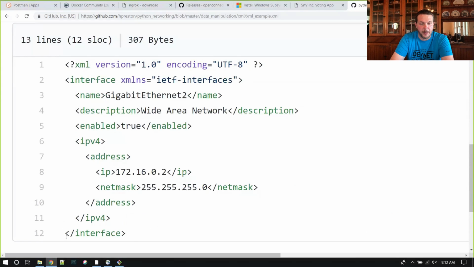It's closed down at the bottom down here. And then inside there, we have all of the information about this interface. There's a name tag that opens and then closes. And then between that is the value Gigabit Ethernet 2. Same thing with description and enabled. So JSON is a data format that can be used to represent data.